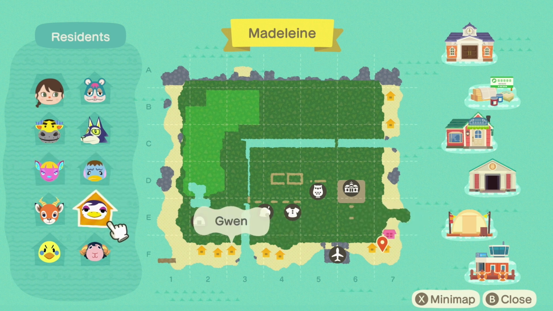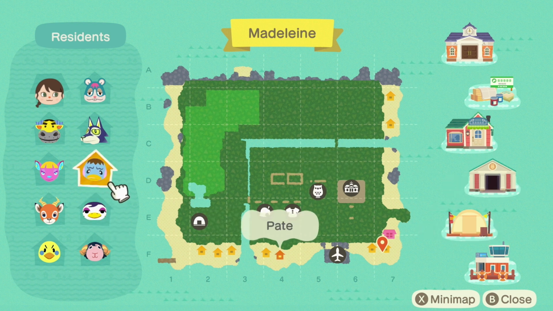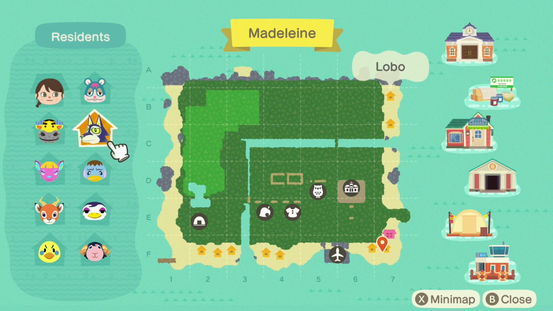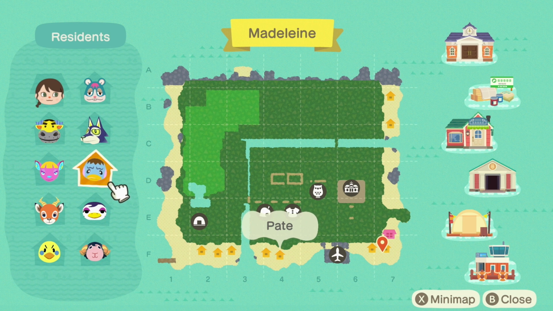So I got Gwen. She was an autofill from Tom Nook and I was angry. And then I met her and I thought, oh, she's actually not that bad. I actually really like her. Her house is really interesting, actually. Then I've got Pate. I had her on a previous iteration of Madeleine that was more elegant core. I think it was called Madeleine. Yeah.